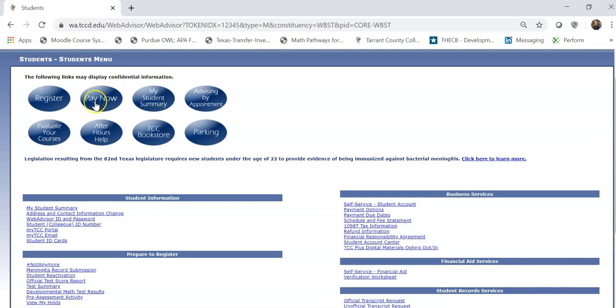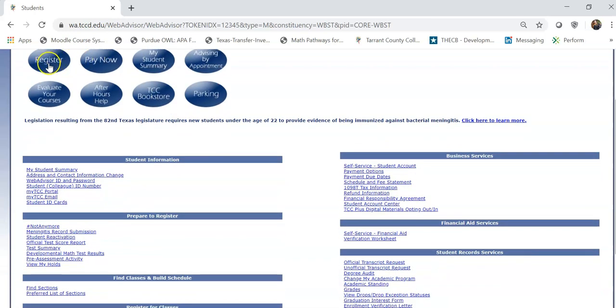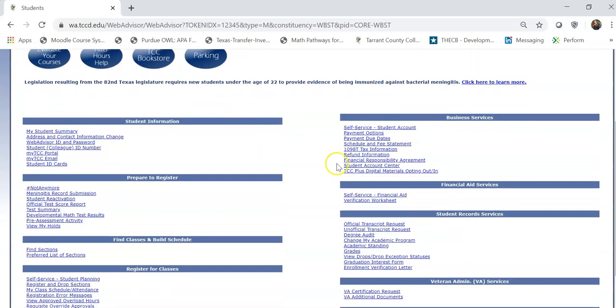If you need to pay for your classes, like set up a payment plan or pay in full, it's right here. If you need to know which books you need for classes, or if you need books or computer access codes, there's your link to the bookstore. If you need to make an appointment with one of us advisors, the information's here as well. Of course, registering for classes. Your financial aid information is going to be over here.